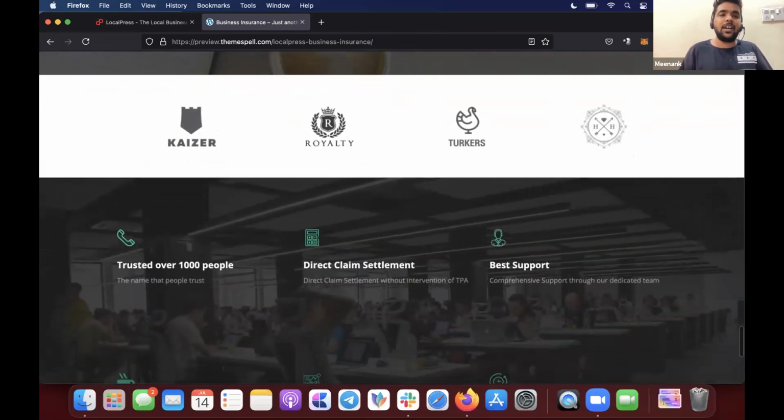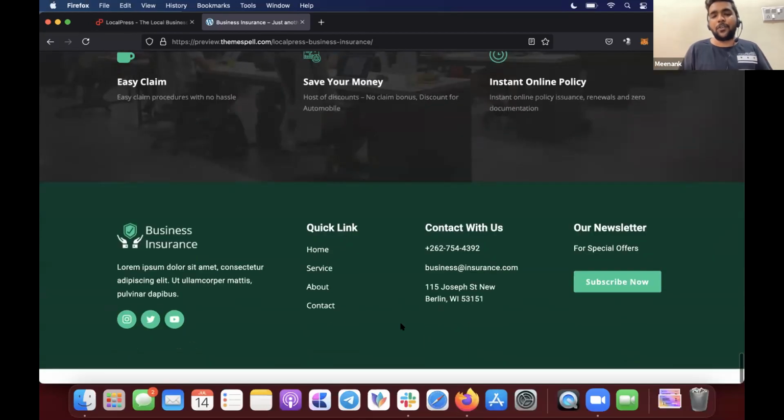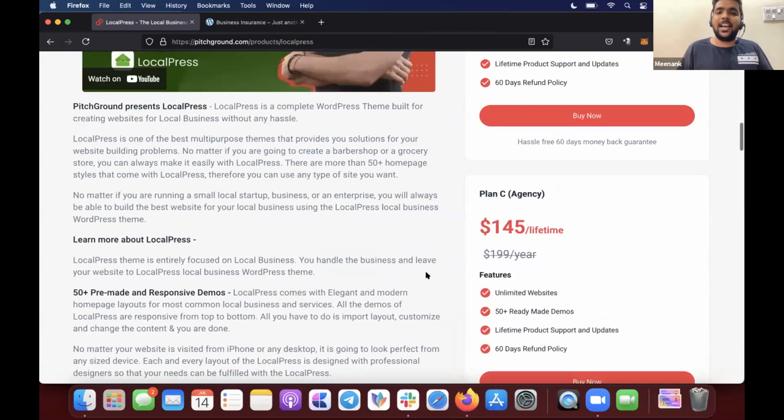One-click demo import. This is the lifetime deal that we are offering for LocalPress, guys. SEO optimized. You can check the speed as well. It loads really fast, and all the bugs, etc., have been taken care of in the backend. So you don't have to worry if this theme is compatible or not.